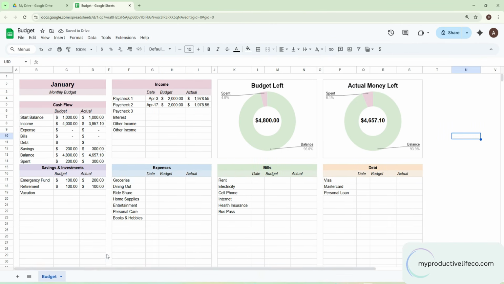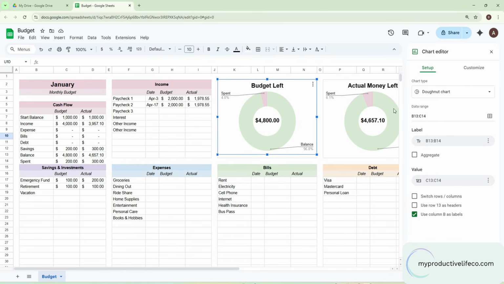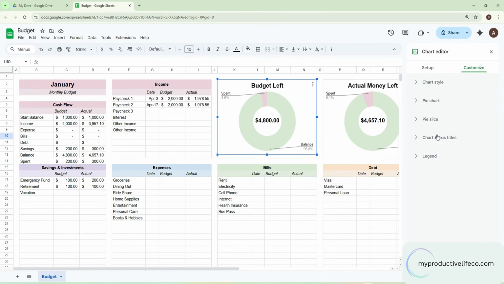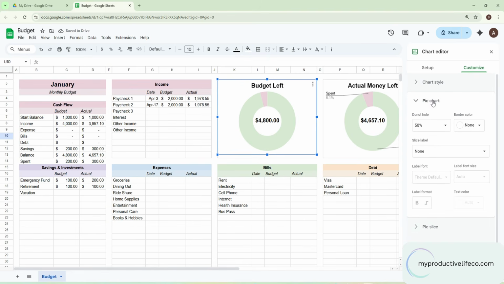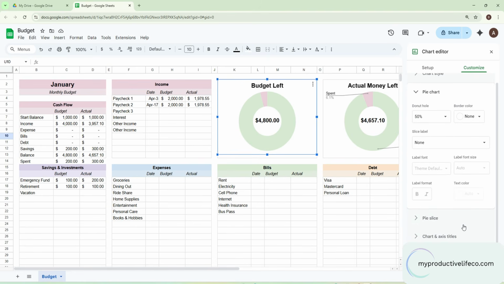To clean things up even more, we will remove the slice labels. Double-click on the left chart, or click on the three dots at the top right and select Edit to open up the Chart Editor menu. Go to Customize, then Legend. Under Position, select None. Now, go to the Pie Chart menu. Under Slice Label, select Label.